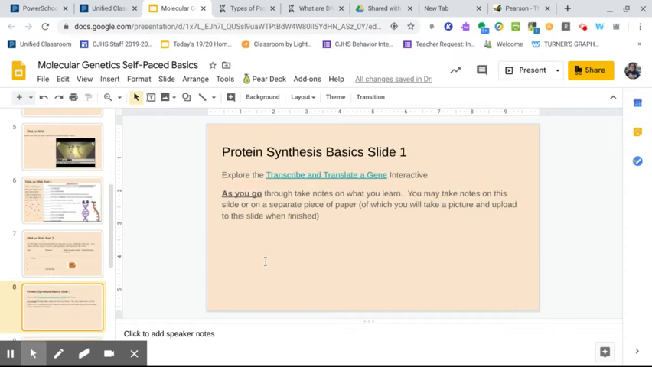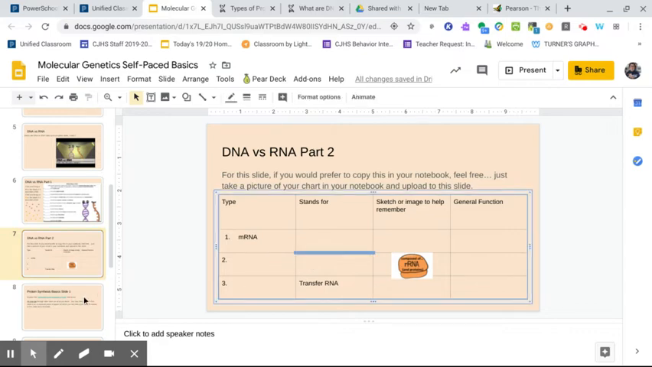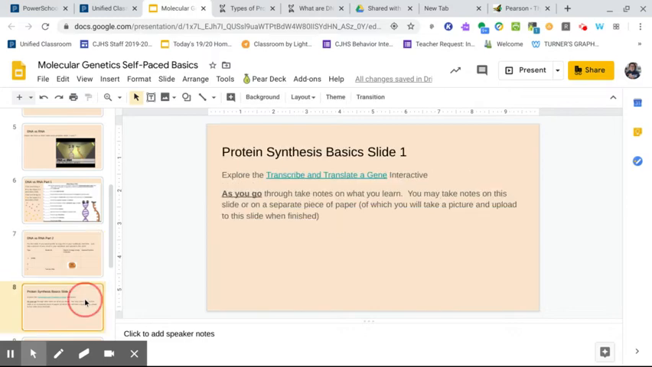And then you're going to complete this slide as well, this table, based on what you learned about the different types of RNA. There are 3 different types of RNA that you're going to be learning about in the video, and I would like you to go ahead and copy this down. If you prefer to put it in your notebook, you're more than welcome to as well.